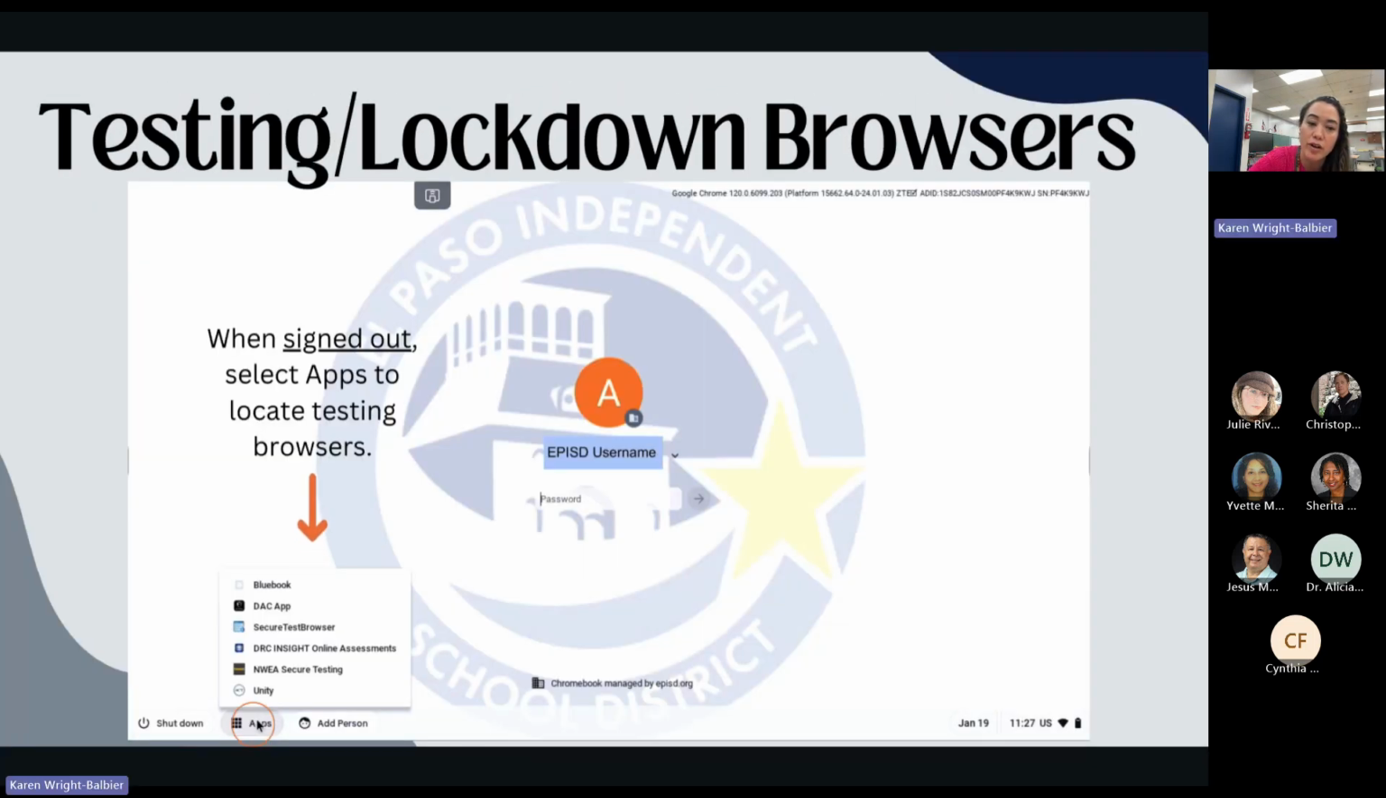One thing that a lot of teachers want to know and are interested in is testing. So what are my students going to do when it comes time for testing? There's no self-service in the Chromebook, and I didn't see it in the launcher. I don't see NWEA MAP testing. So where is it? In order for students to get to the testing and lockdown browsers, they're going to have to log out or sign out.